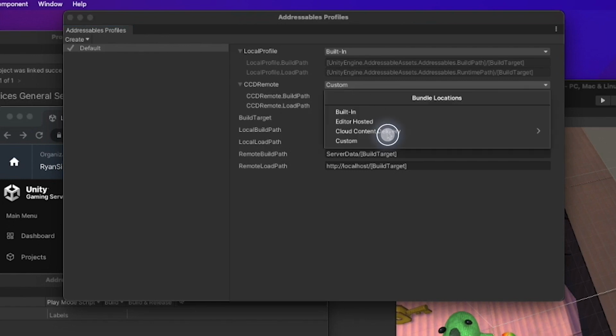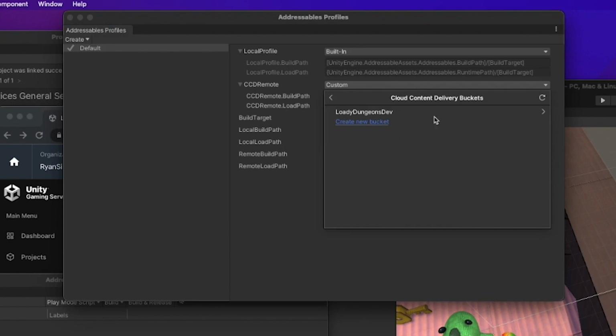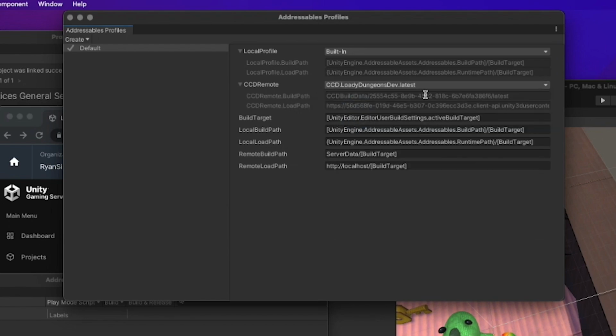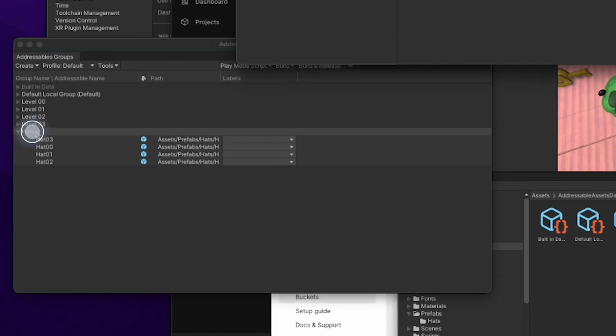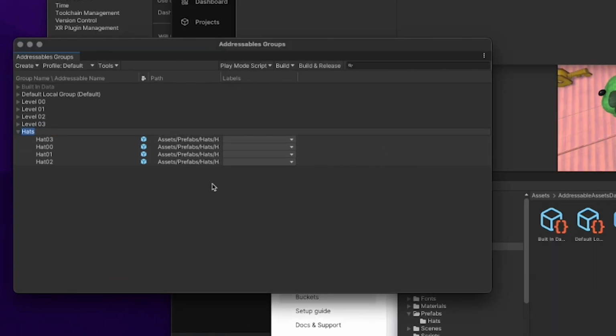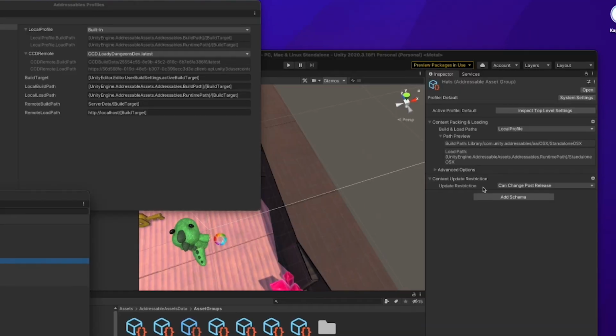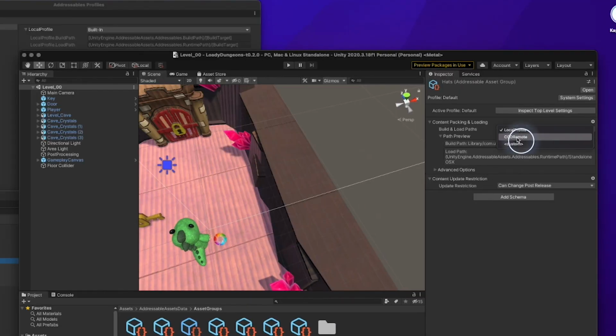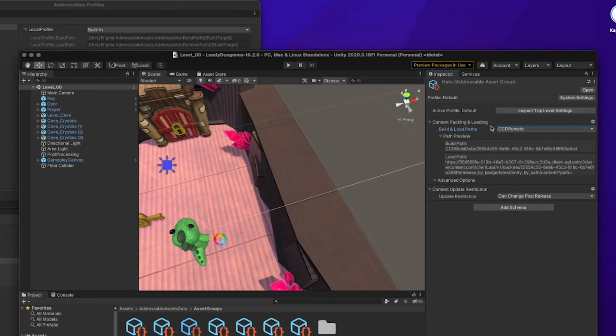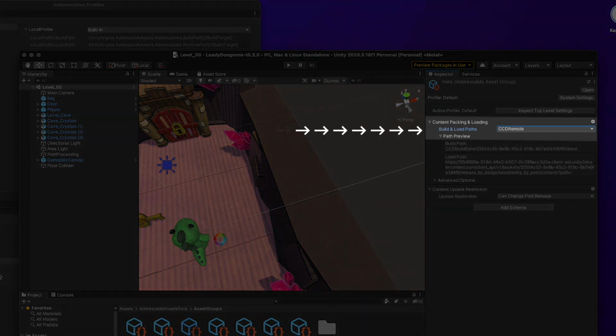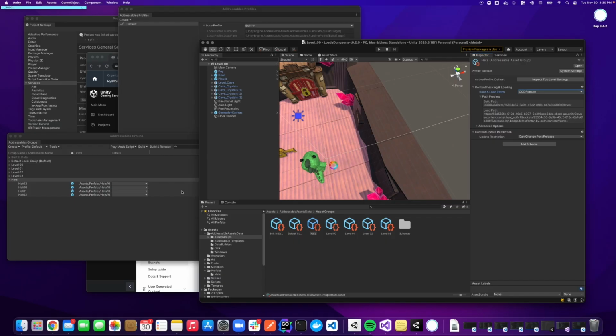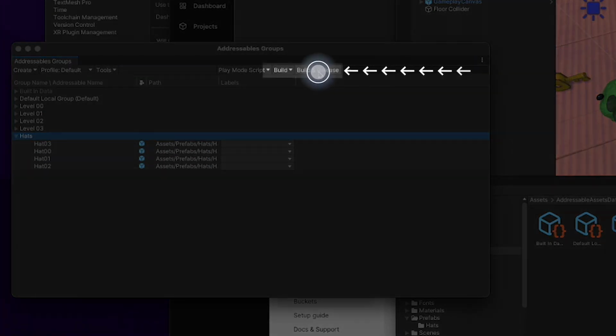From there, you'll hit that drop down menu and you can click cloud content delivery, and you'll see that bucket that we had previously made. If you click on that, you'll be able to pick from a variety of badges, or if you only have the default latest one, that one. And as you can see on the groups for the hats, you'll want to change the build and load path to that new variable that we just created. And then you'll simply hit that build and release.